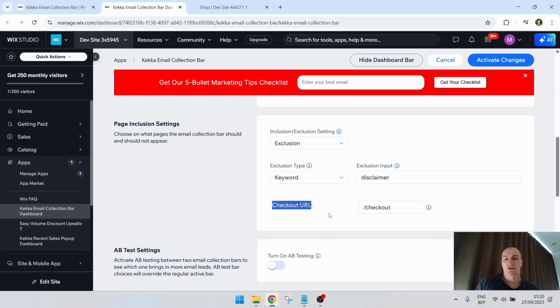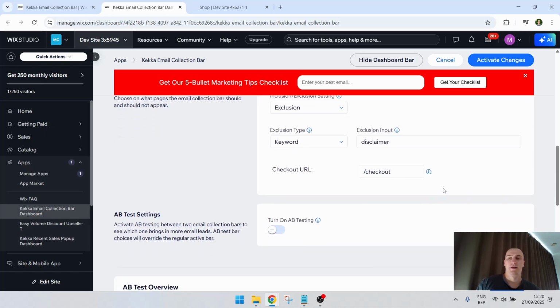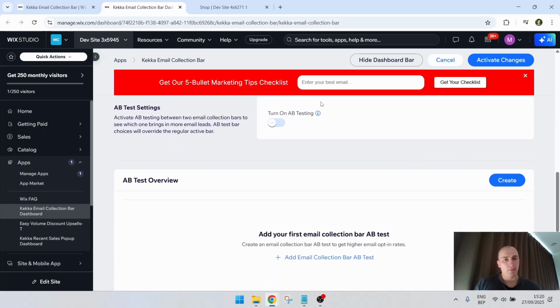And then checkout URL. Let's say you have a Wix store, then the Wix checkout page is built kind of weirdly in HTML, so the email collection bar doesn't show as nicely, so you want to make sure your checkout page does not show the email collection bar. For most people, the checkout page will just have this URL. If it's different for your website, you do want to modify it. And that's that.